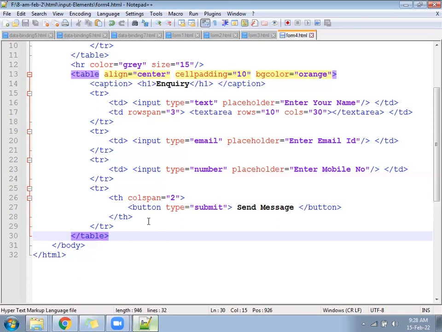Okay, then we'll see you tomorrow again. One more page we will create, and then we'll see some other example.